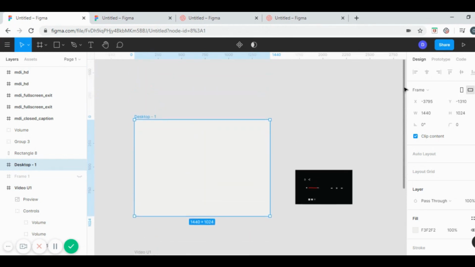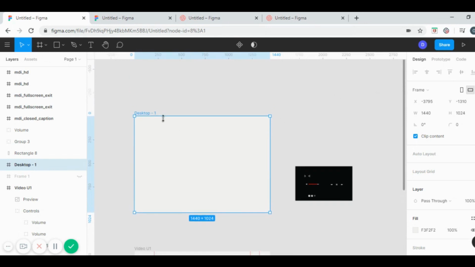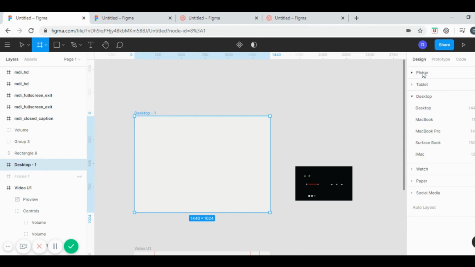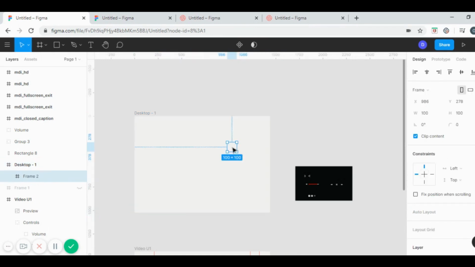So the first step in designing an interface is to pick a frame. For today, I'll be working with a desktop frame. If you want to pick a frame, just use the frame tool, and Figma provides a whole lot of options. Like I said, we'll be using the frame tool today.